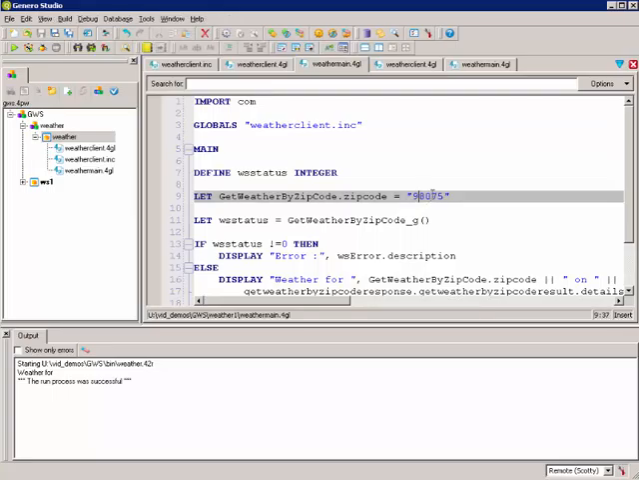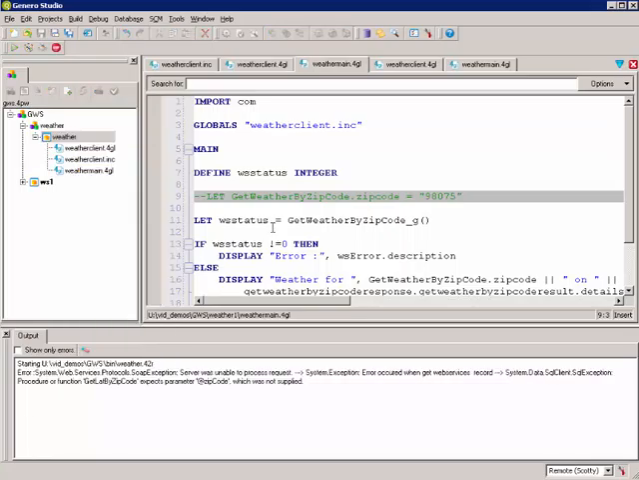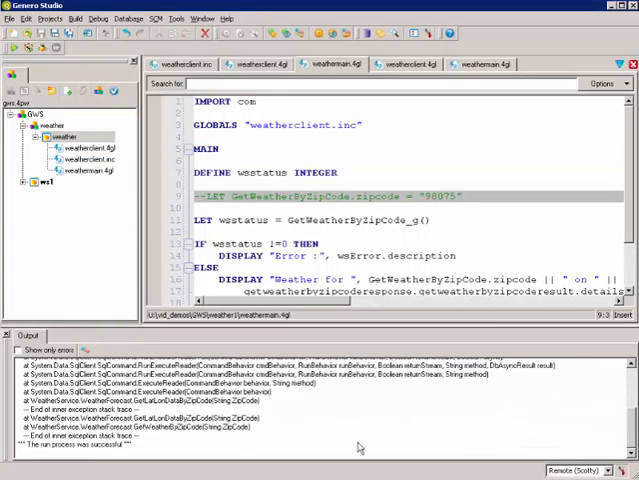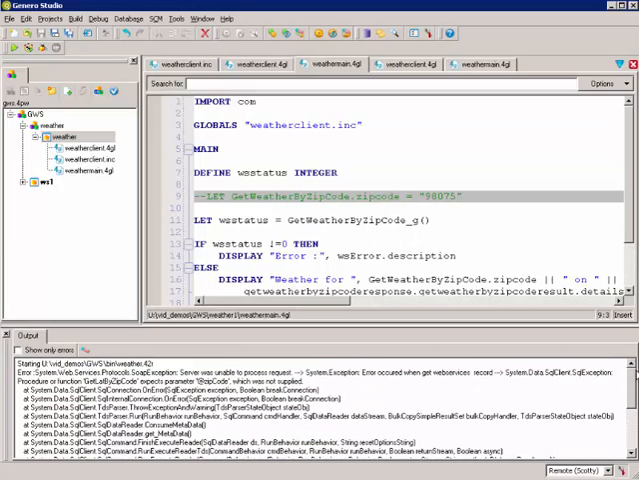If we comment this out, so I commented out our request based on the zip code information, and we make no request at all, we didn't pass any information at all, you can see the big long error description that we get.